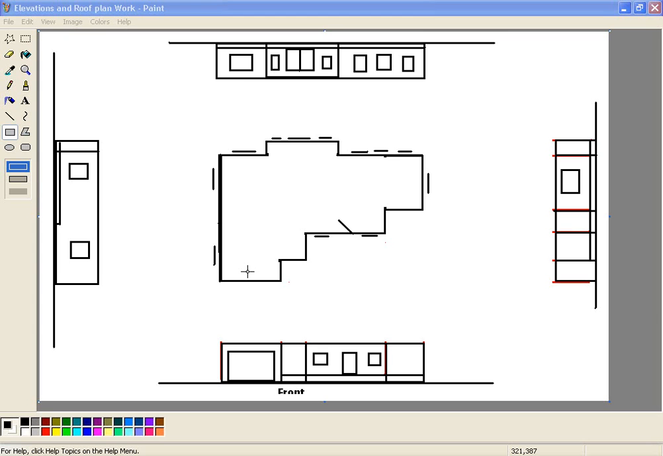Okay, this is the second video in the elevation and roof plan series, and we're going to deal with the roof plan now. You can see that I've completed the two elevations for this sample floor plan, and now we're going to go over the roof. This may take a couple videos.